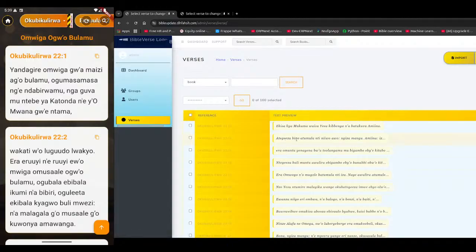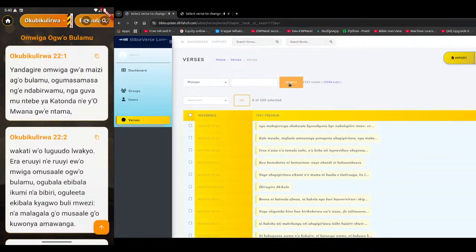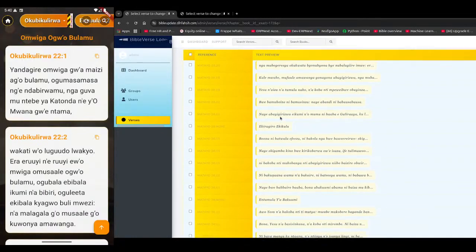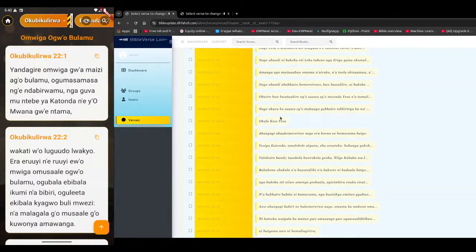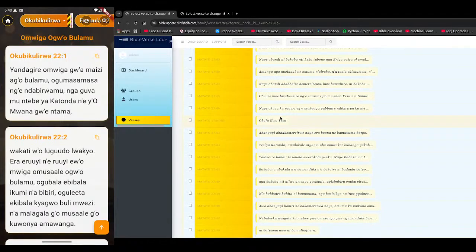What they will do is look through and search by book. Maybe we want to update the book of Matthew, so you select Matthew and then you search. This search will bring you all the verses and the chapters in the book of Matthew. Here you are able to look through the verse that you want to update.